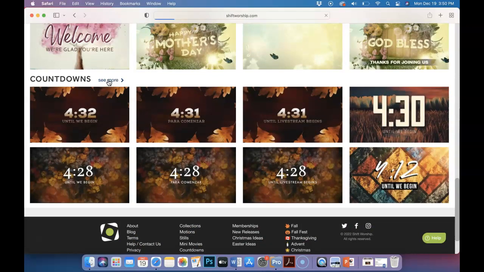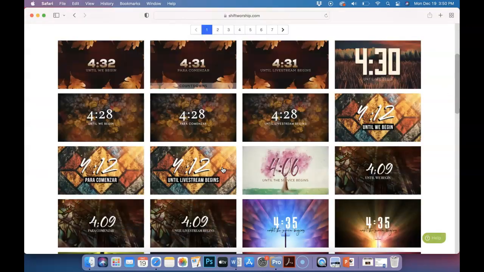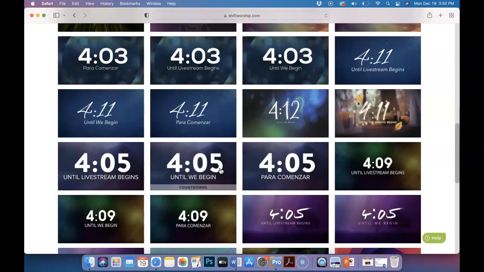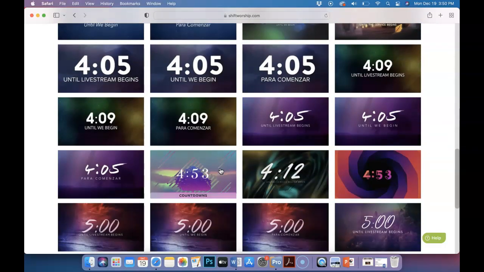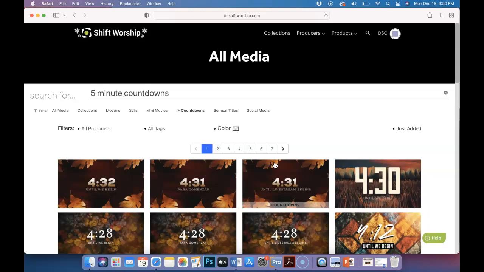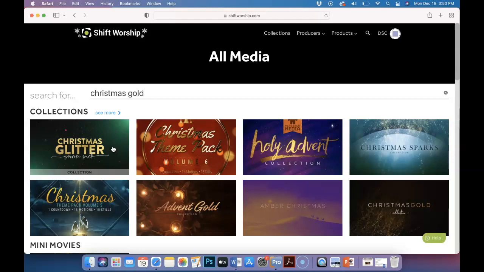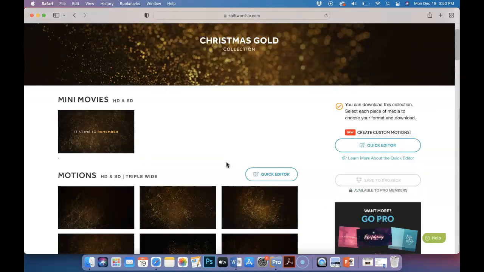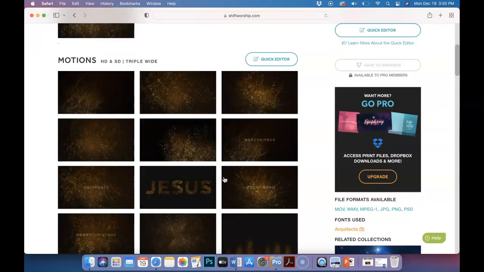So I'm going to scroll down to the countdowns. I see there are a plethora of them here. Usually I just find something that has a color scheme that matches what Brittany's already established for us. Whatever you're working with, you can find it here. Notice there are quite a few pages of this material here. Brittany did suggest for me, though, that Christmas gold would match with the theme we have already. And I see that here. So I'm going to download a couple of things through this Christmas gold collection.